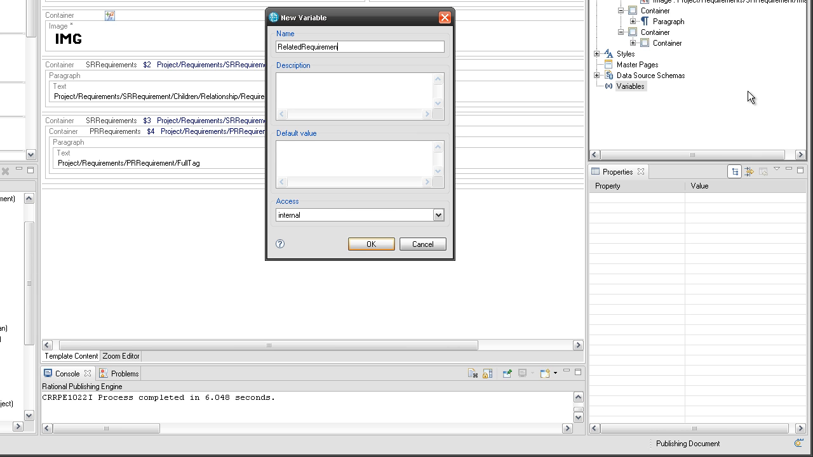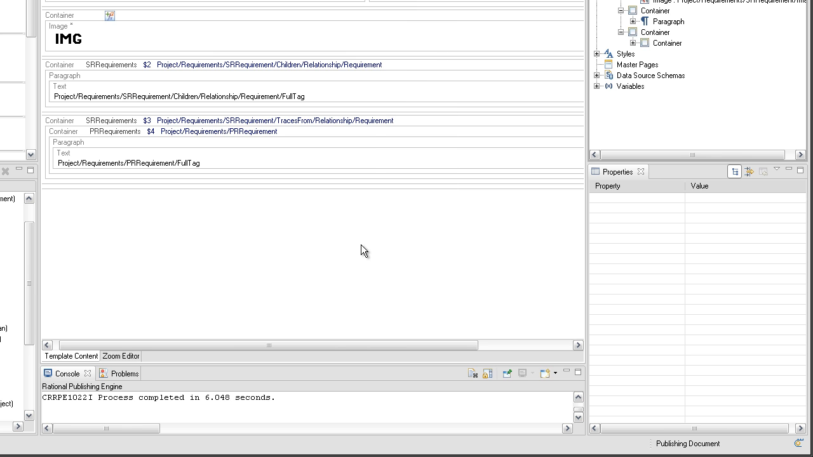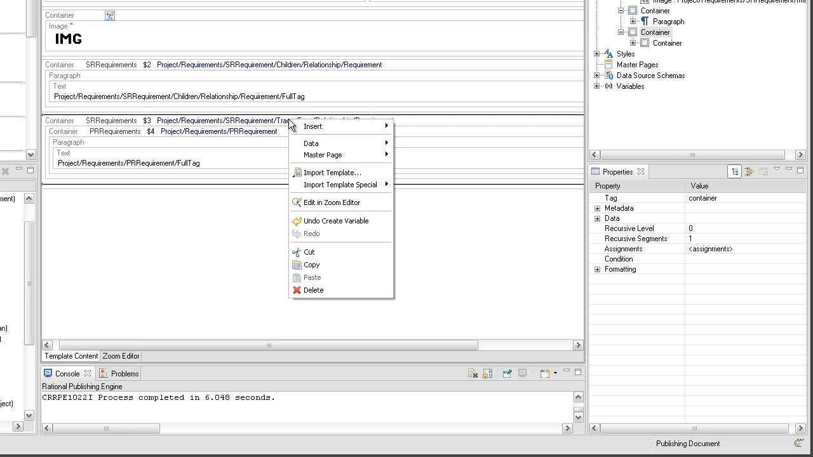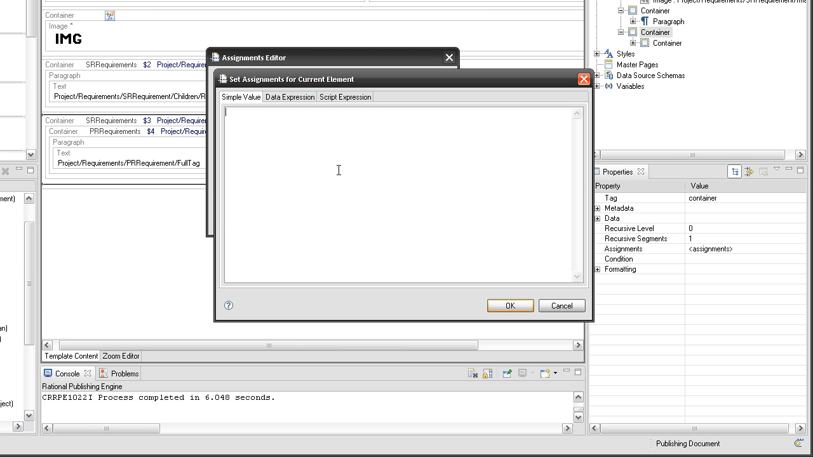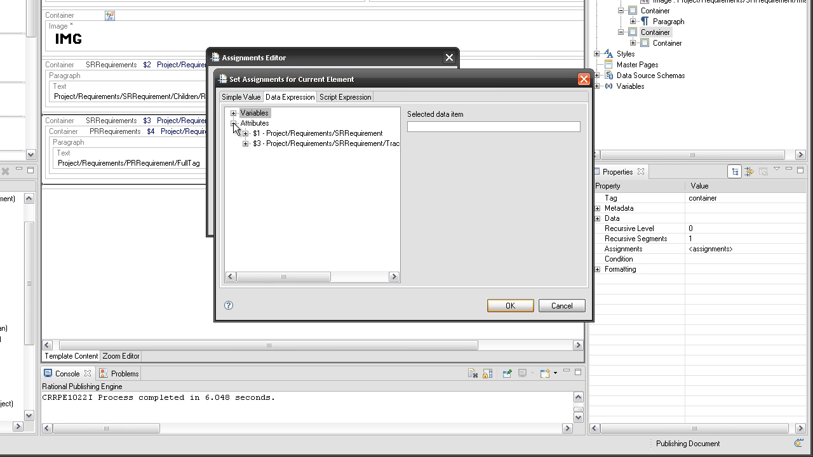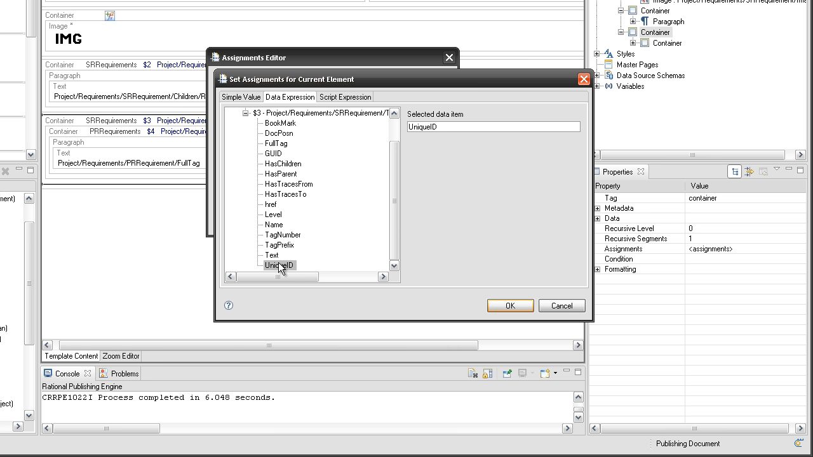When designing a template, it might be necessary to calculate values or make available data attributes in contexts where normally they would not be available. This can be achieved through the mechanism of variable assignment. Use contextual menu to add a new assignment. The variable assignment allows to set static data or data available in the current context as value of a variable at any given time. Assign the unique ID from software requirement on data expression tab.